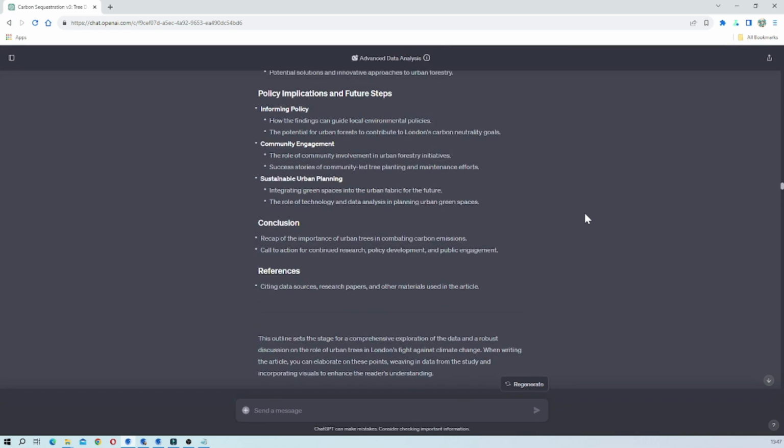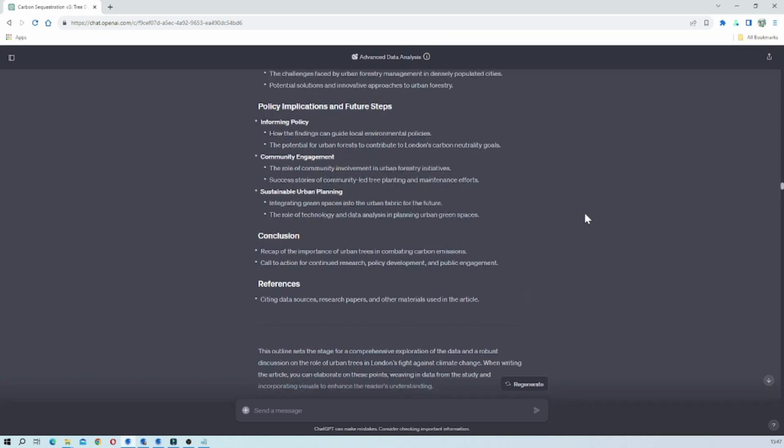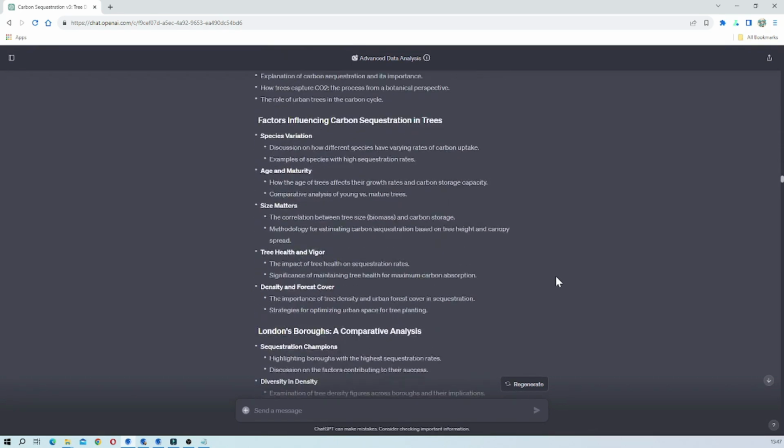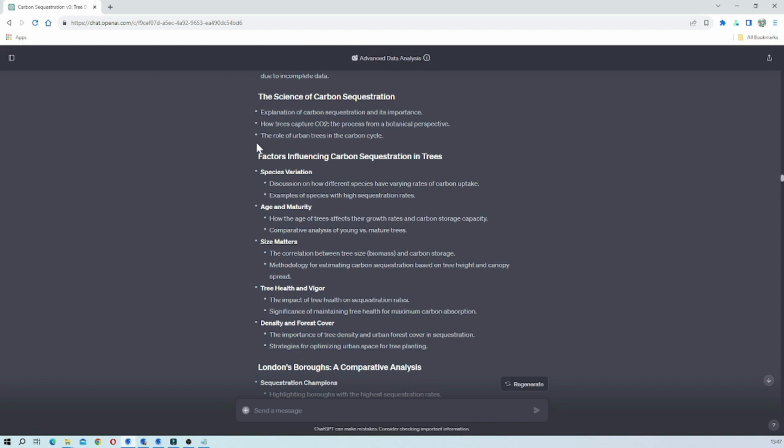So what I tend to do now is, at this point, well, in Ipswich I did, I went through it. I think it was pretty comprehensive. Some of these sections, like the science of carbon sequestration, technically could be an article on its own, as can factors influencing carbon sequestration.